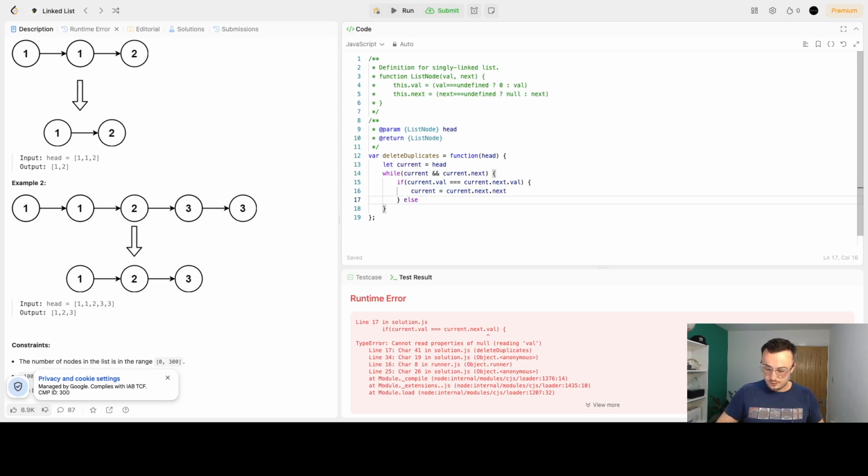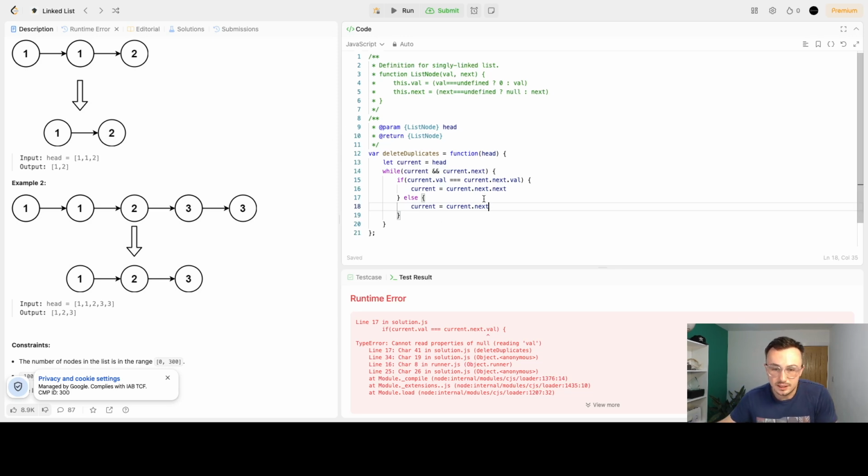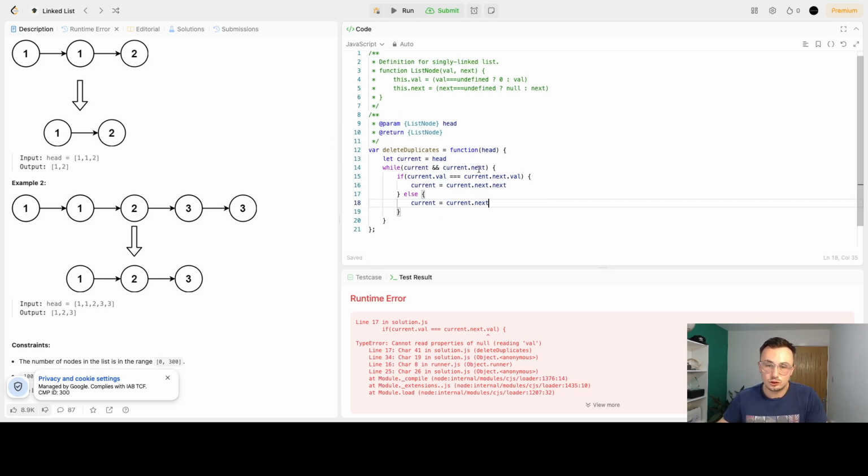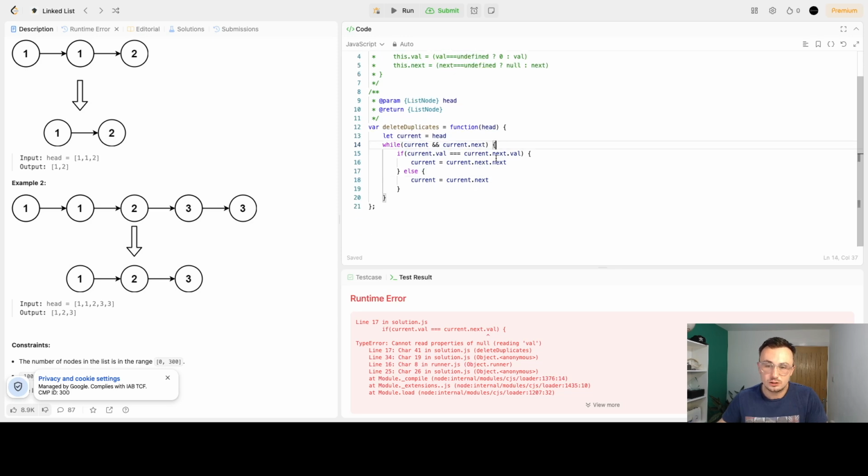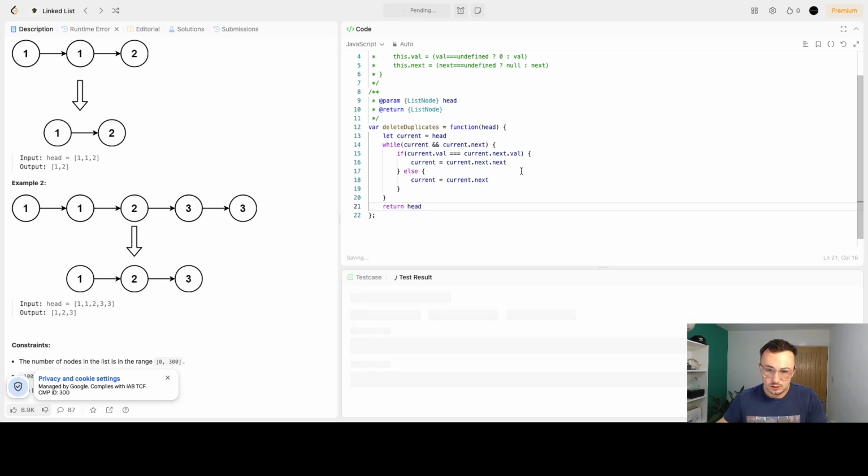Else we want to set current equal to current.next. And then once either current or current.next has gone to null, we know that we've got to the end of the linked list. And then we just simply want to return the modified linked list, which is attached to head. So we just want to return head. And run that, see if it works.